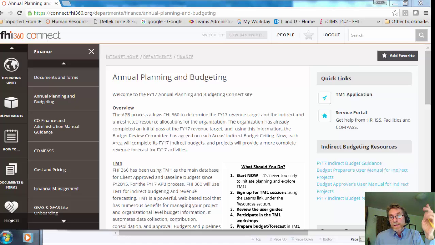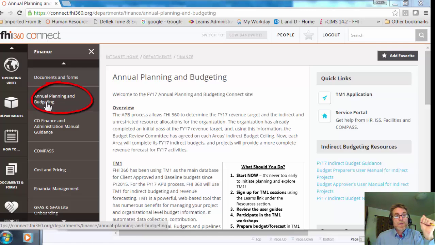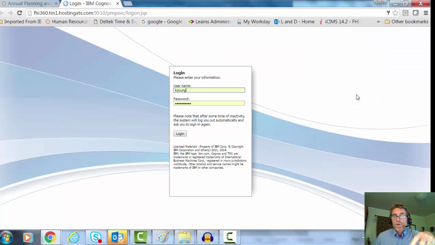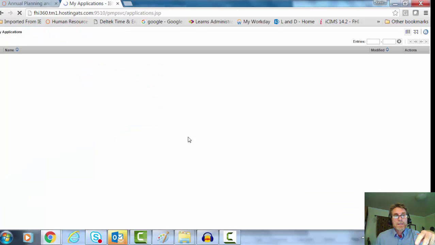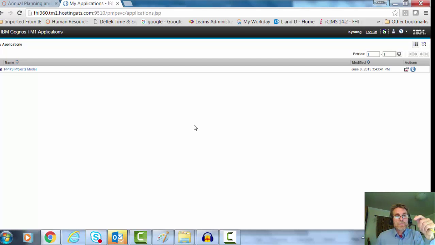The first thing you want to do is sign on, and so you'll want to start here on the Connect page. I'm on the Finance Connect page, and you'll see the second child page down is Annual Planning and Budget. So you click on that, and on the right hand side you'll see a link over here to your TM1 application. Once you click on that, you get your login page.